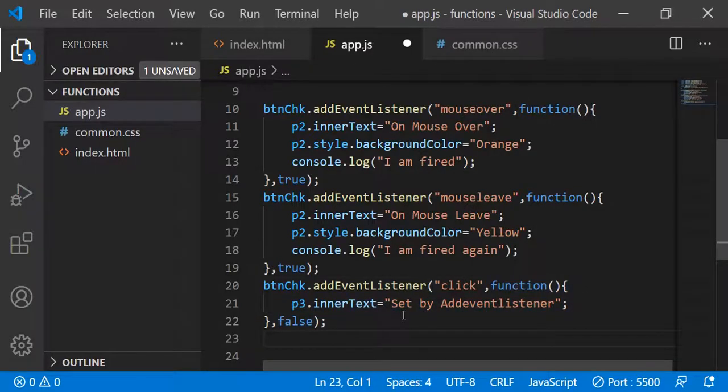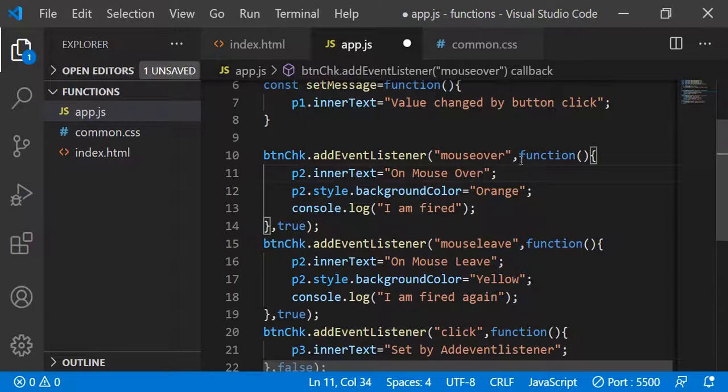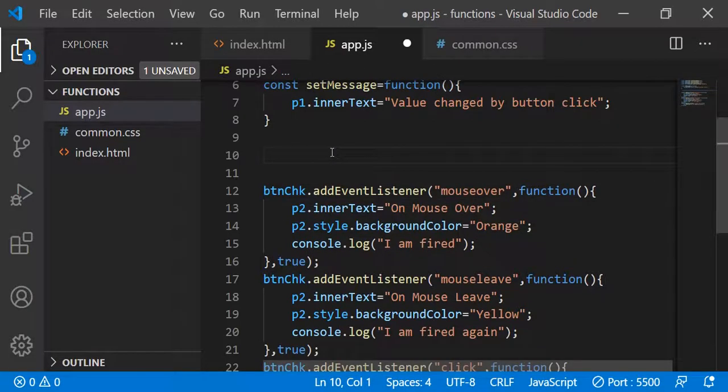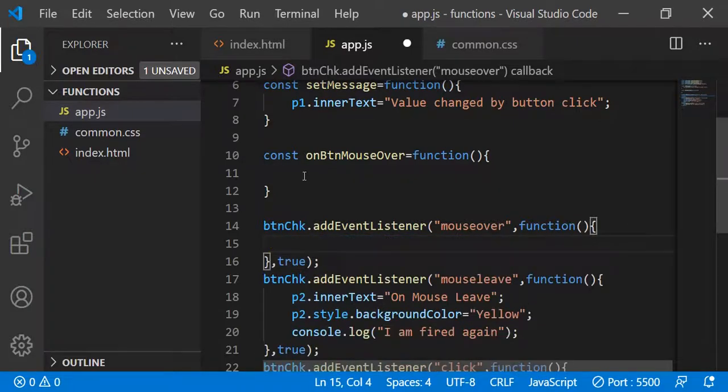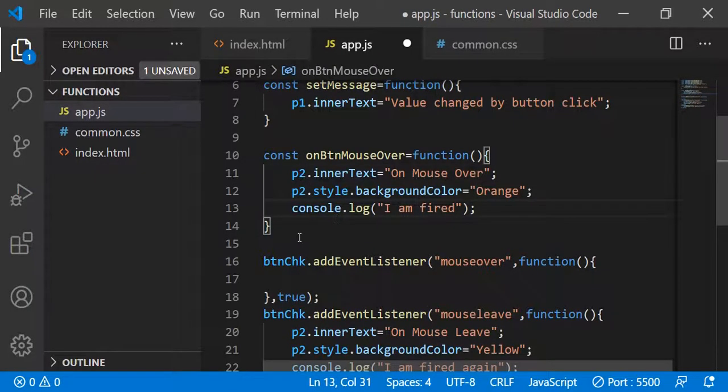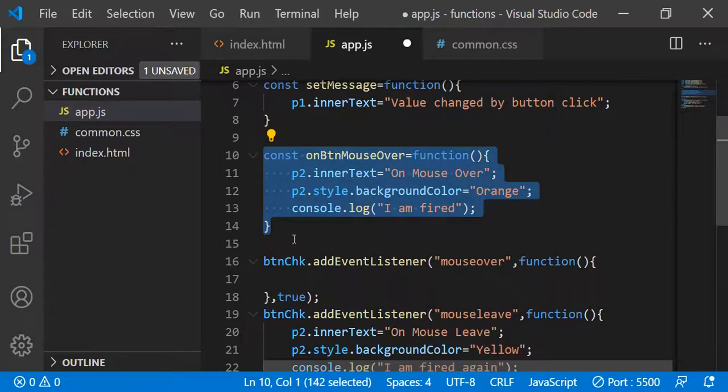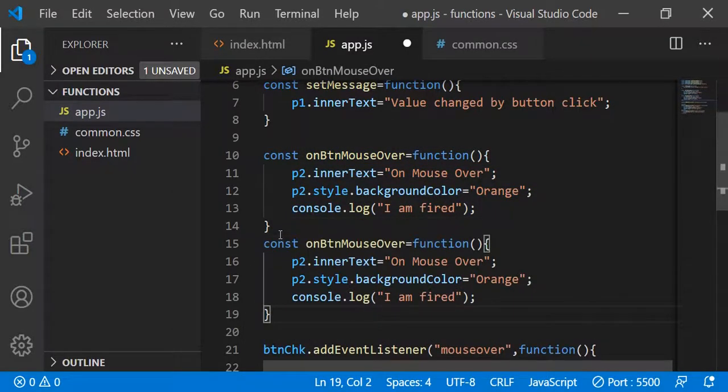For better readability and reusability, better we write this function outside, and we specify that same function name in the add event listener. How to do that? Constant, I'll write the function expression on button mouse over equal to, you can give any name, function, and I just cut and copy here the entire code. So same way for mouse leave also, and button check.